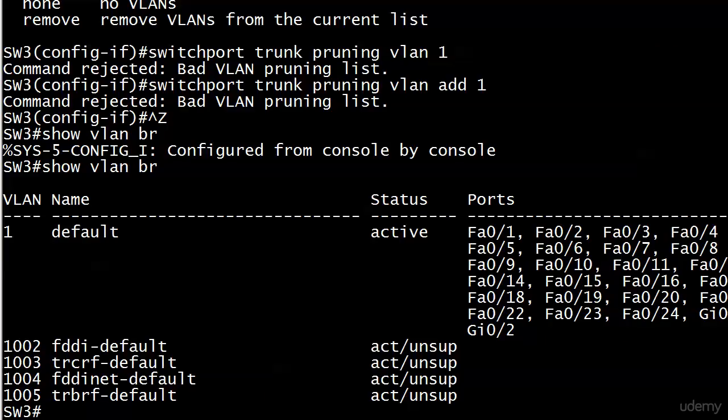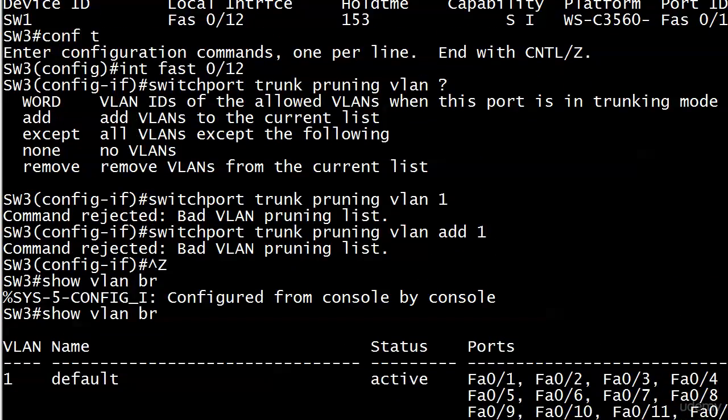If for some reason you went in here and said, okay, I don't want VLAN 100 to be pruned, you would simply put switchport trunk pruning vlan except 100. So the options are really unlimited there with add, except, none, and remove. But again, please keep in mind with pruning, it's off by default. And on top of that, you cannot prune the default VLANs.